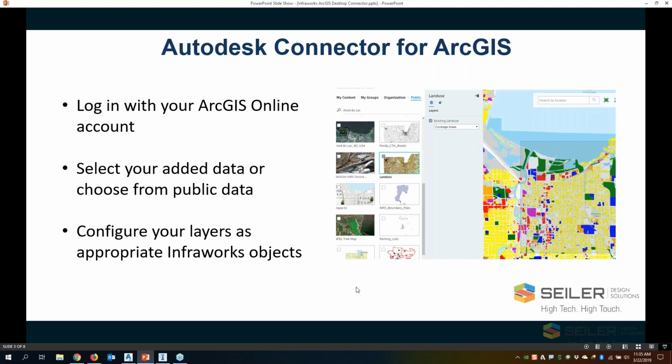Select our added data, or we can even choose from public data sets. And the wonderful thing about the ArcGIS Online world is that I can publish maps and layered data and GIS data to it and make that available for public share if I want to, or I can keep it private within my own groups. I can assign users and assign groups and keep that locked down, yet be able to share that amongst multiple offices in my location on an internal basis by permission.